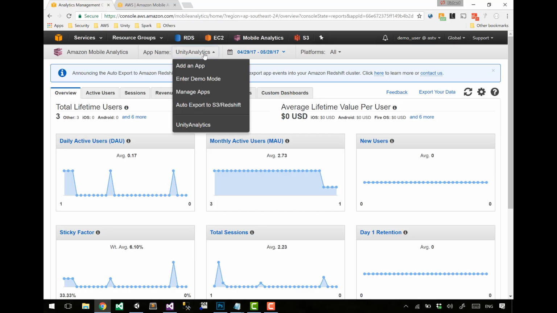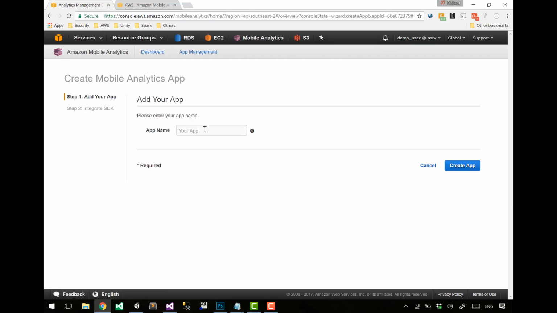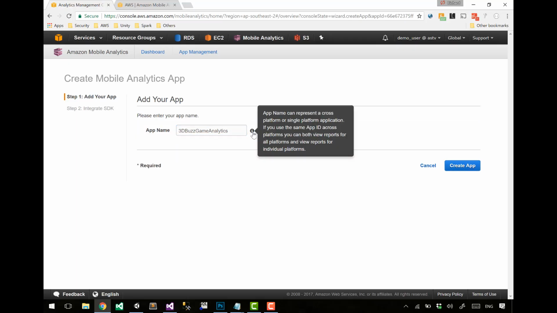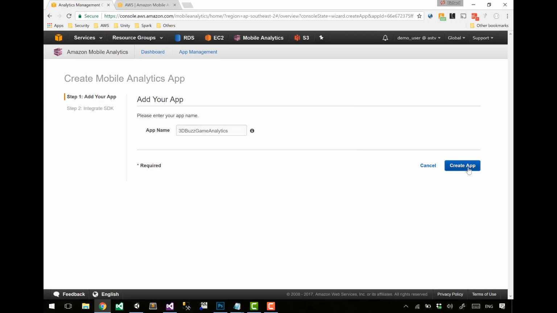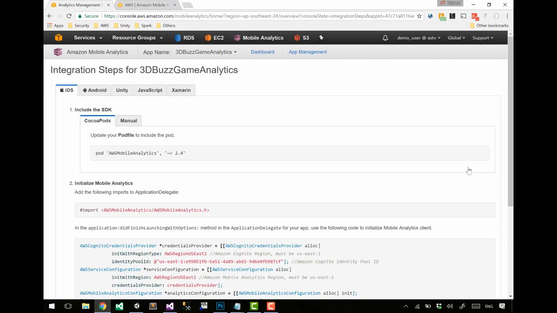Maybe you'll have add an app. So we'll go add an app, and it'll say, what do you want this one to be called? We'll call this 3DBuzz game analytics. And what's the app name? App name can be stuff. That is the front-end name that it's going to give us.